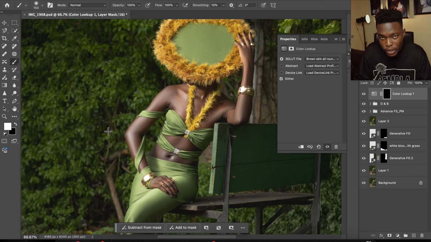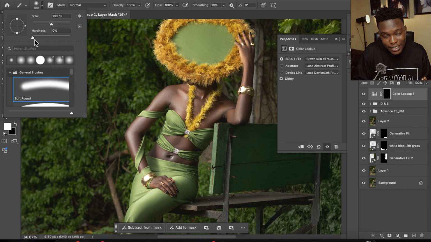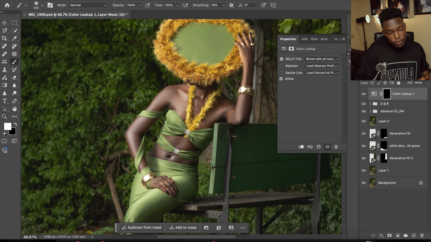Remember, white is to showcase, black is to hide. So make sure you're on white over here so that you paint on the black for the skin to showcase. Is somebody getting me? Hope you're getting me. So what I'm just going to do, come back to my brush, make sure my hardness is on 0 and I'm on a soft brush. It's that easy. So I'm just going to off this and just start brushing.